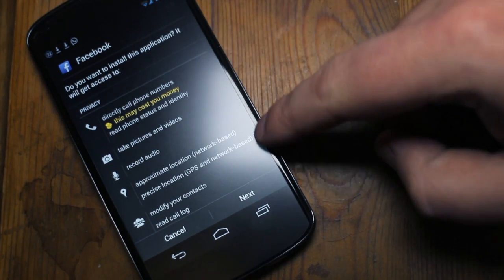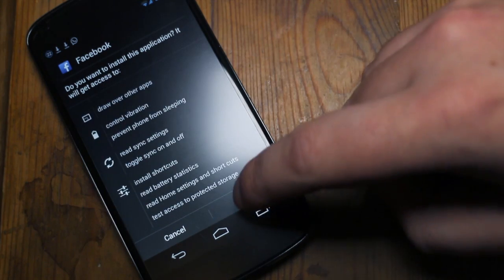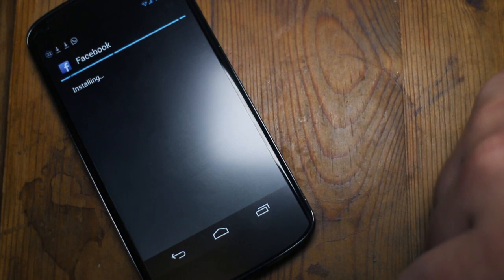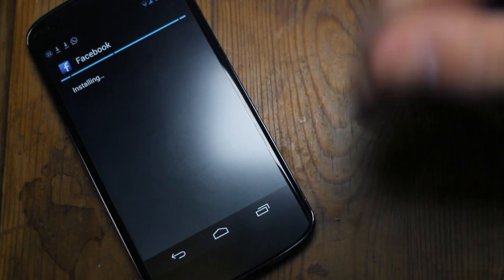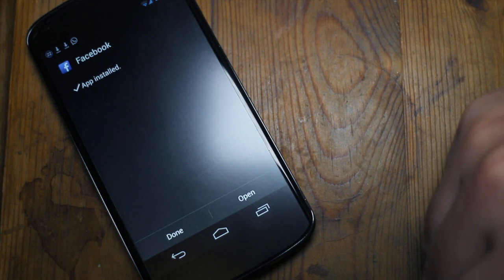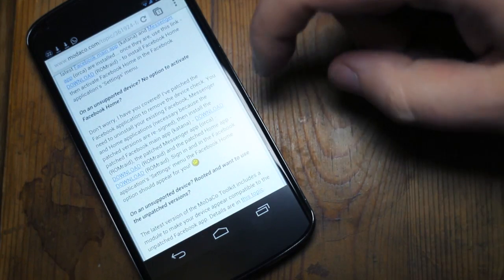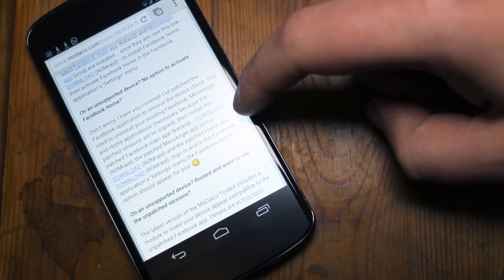And we've got the Facebook install process. So we're going to say, yep, next, next, and next, and install. And it's going to install the application for us. Once it's done, we're not going to open it up, we're going to go back and install the other applications. So app install done, so we're going to say done, not open. And it will take us back to this web page. Now we're going to install the Orca, which is the Messenger application.